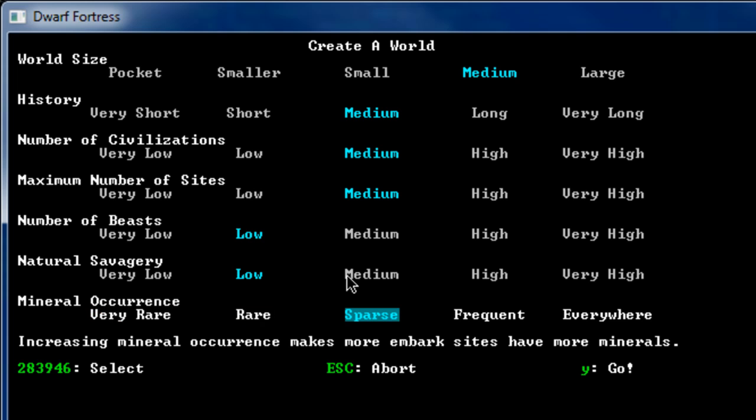makes it very difficult. This actually does affect other civilizations, so it will impact what the trading caravans will be bringing to you. Even very rare means you're going to get very little from trading caravans. Anyway, we'll set it to frequent, and then Y to start generating the world.